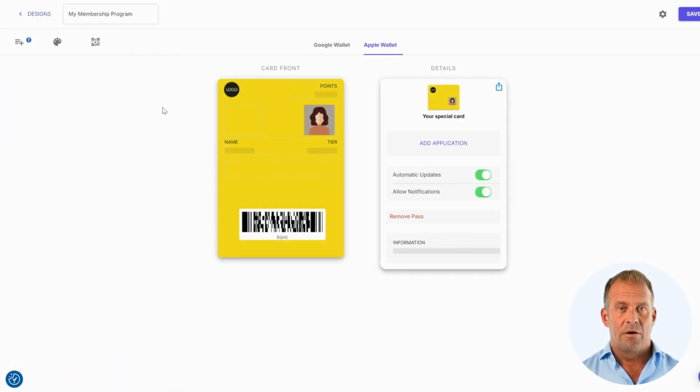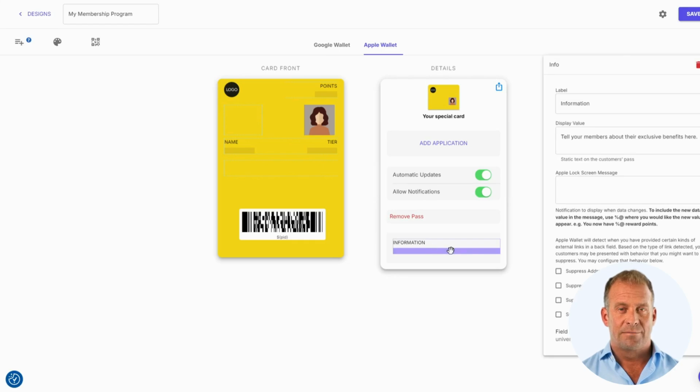We are now going to take a look at the Details section. Here you can search your app and add a link that will be displayed on the front of the pass. We also have options for automatic updates and notifications. At the bottom is where you put your items for the back of the pass. Here you can provide information or links.